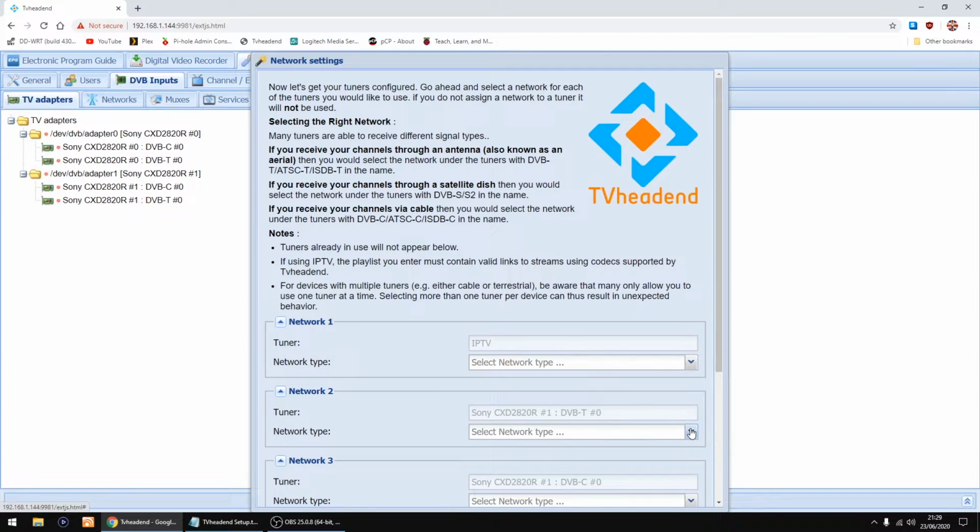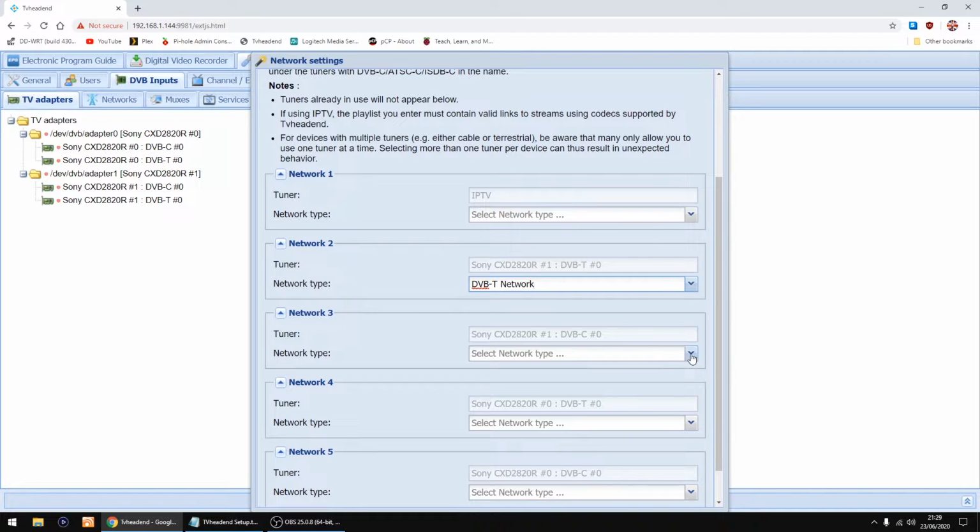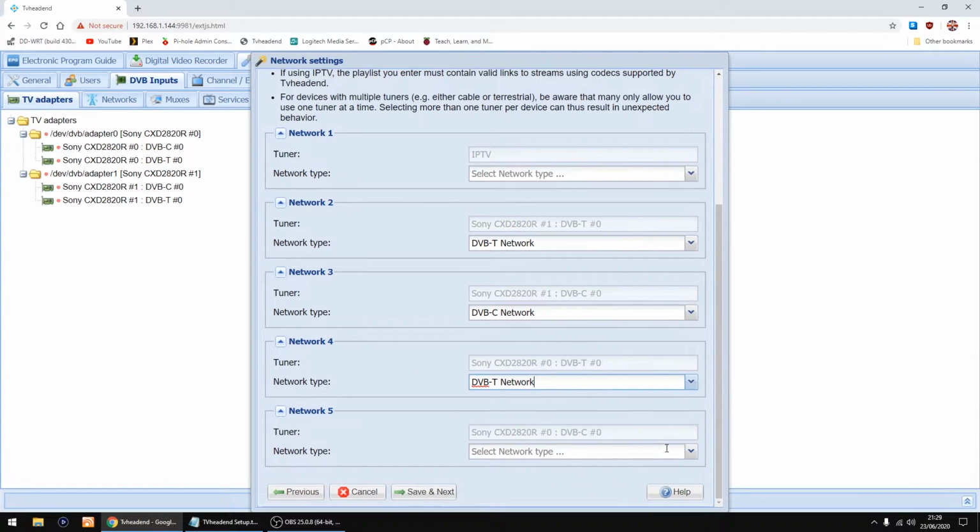I'm using two PCTV dongles. So the first one is DVB-T. Just scroll down a bit. There are twin tuners. DVB-C. T again. And C again. That's just the two cards. The first two are one card, and the other two are the other card. They're both USB dongles. So save and next.